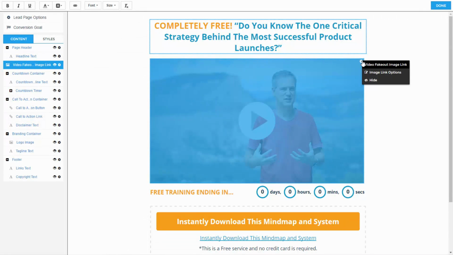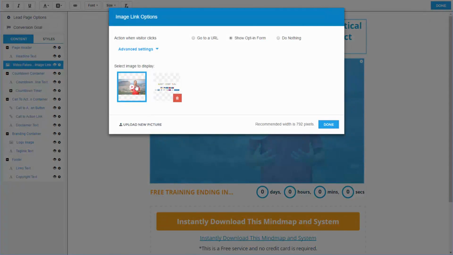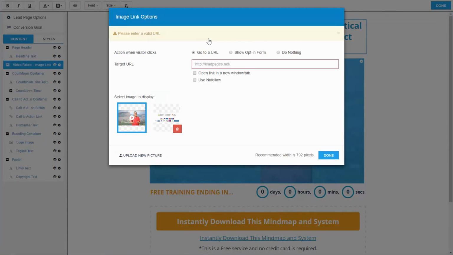options for that content. So here if I click on image link options, you can see here that if I wanted I could go ahead and upload a new picture to display over that video here. I can also click on this to go to a specific URL.